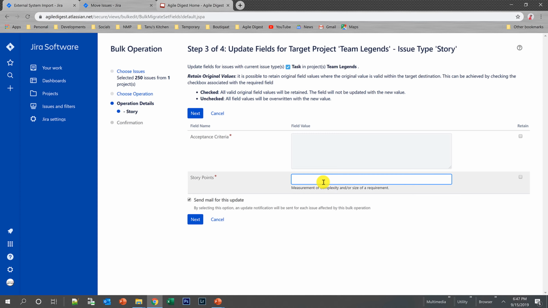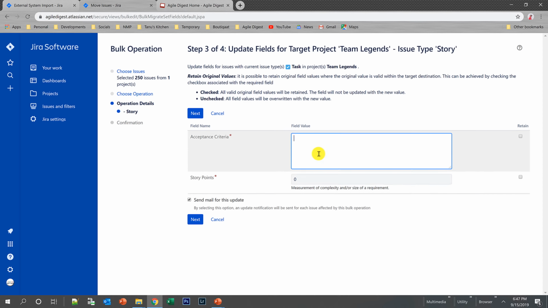So I'll say 0 as of now, and part of description, and if there is any value already there, you can put it over here and click on next.